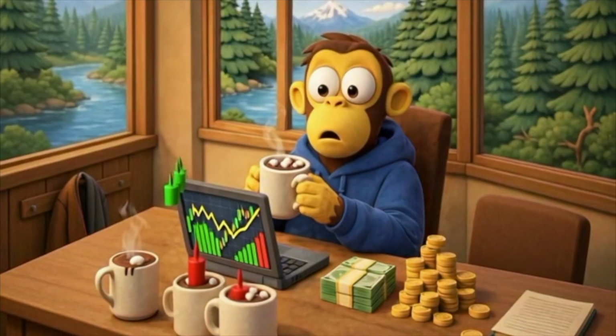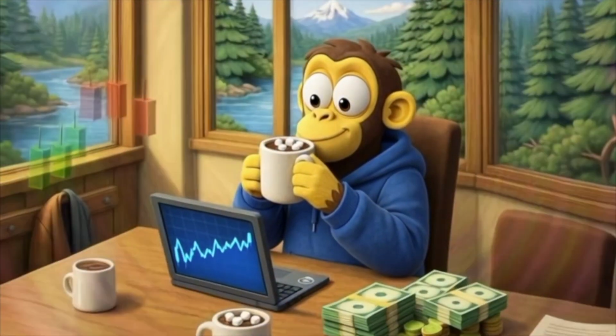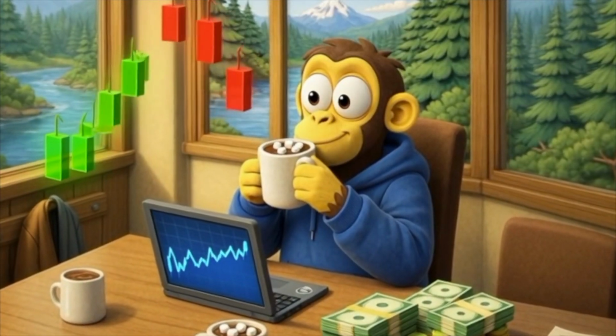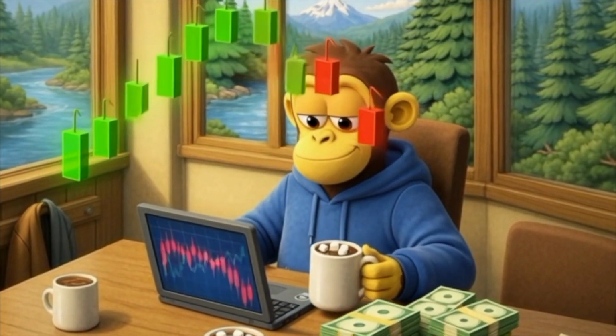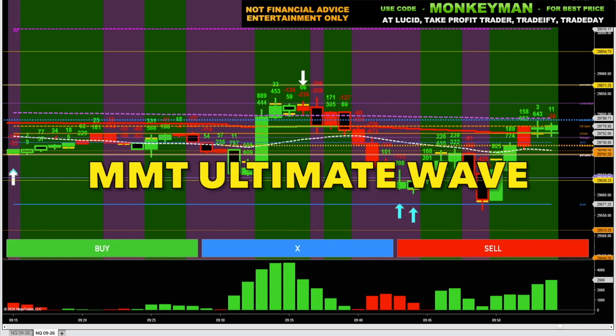You've definitely never seen anything like this before. It's coming straight out of the ethers, channeled through my brain, and onto the charts. It can do per bar delta, it can do special customized cumulative delta, and it can incorporate multiple instruments into this lovely histogram. This is an amazing new indicator, the MMT Ultimate Wave.